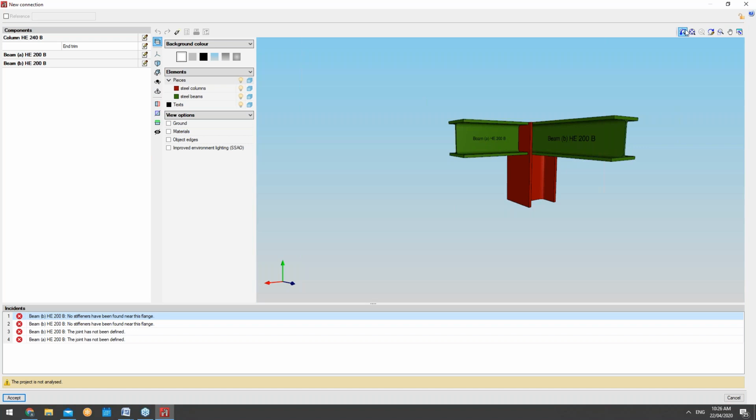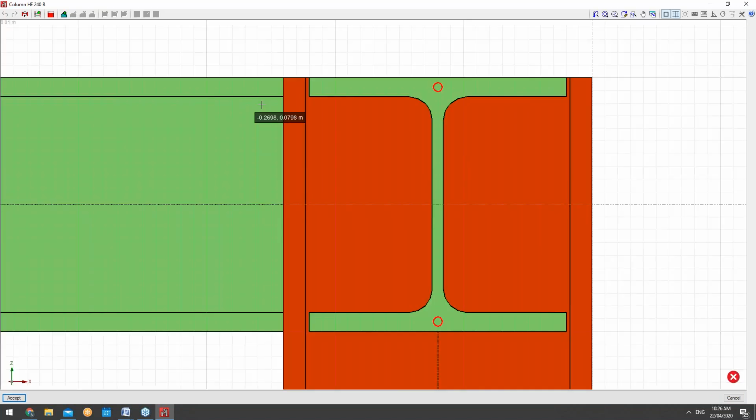But then, of course, there are some window options as well on the top right, if you didn't know what I was looking at. I can introduce a reference if I wanted to. And then I can move on to the components. So here you can see column HE240B. I have the option to edit that particular column here. Now, upon editing, I have different options.